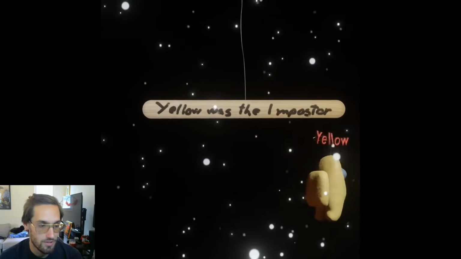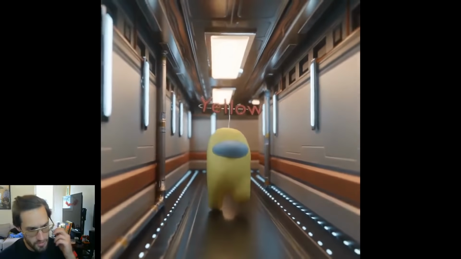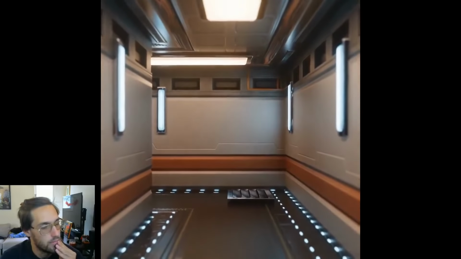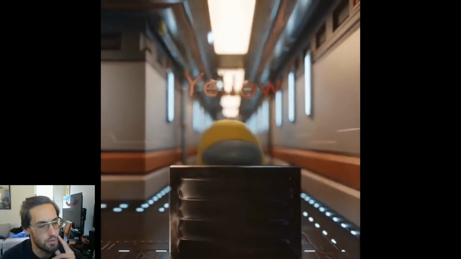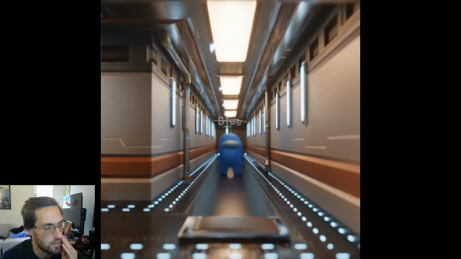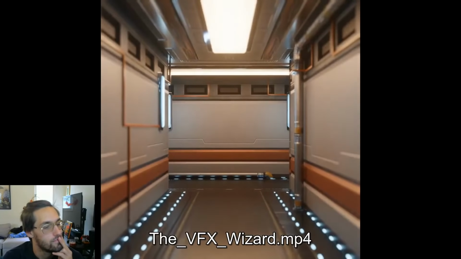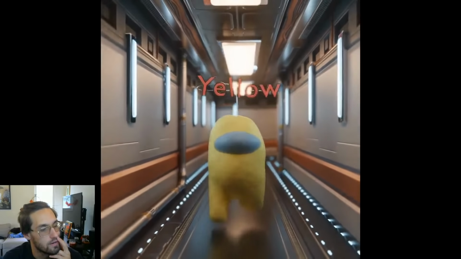Yellow was the imposter. This is from Among Us, if you guys are playing Among Us. I know we play a lot on Node. It's a really fun game. I enjoy it. I'm not that good at it. But, yeah. The VFX Wizard, I think you did a really good job on this, man. Everything's solid. Everything's solid. The only thing I think could be better is this shot right here. This angle right here.